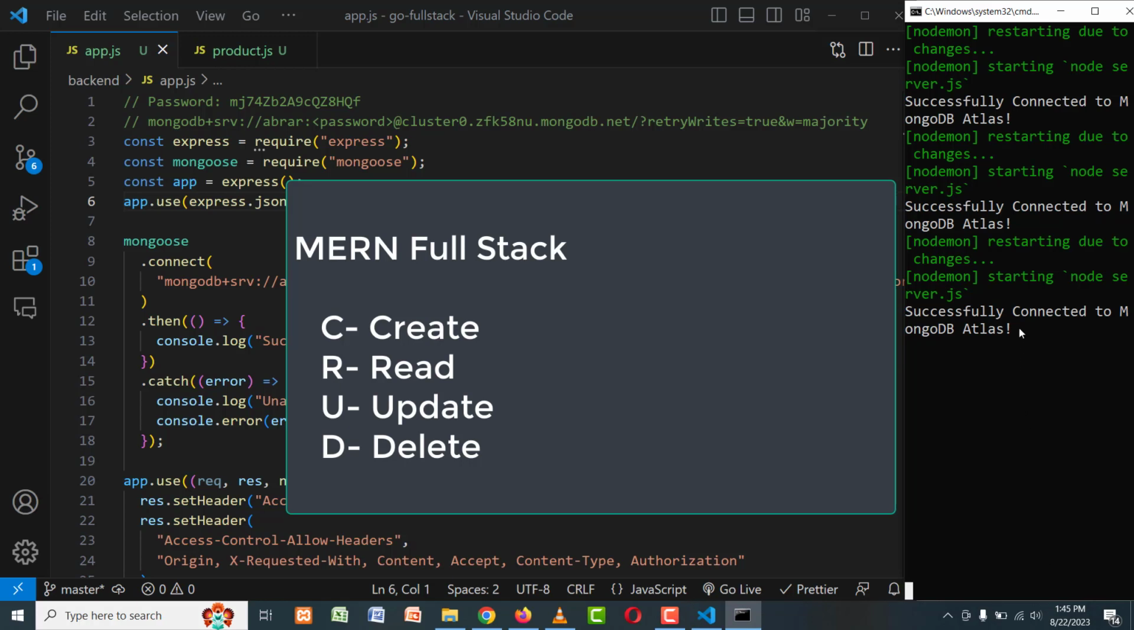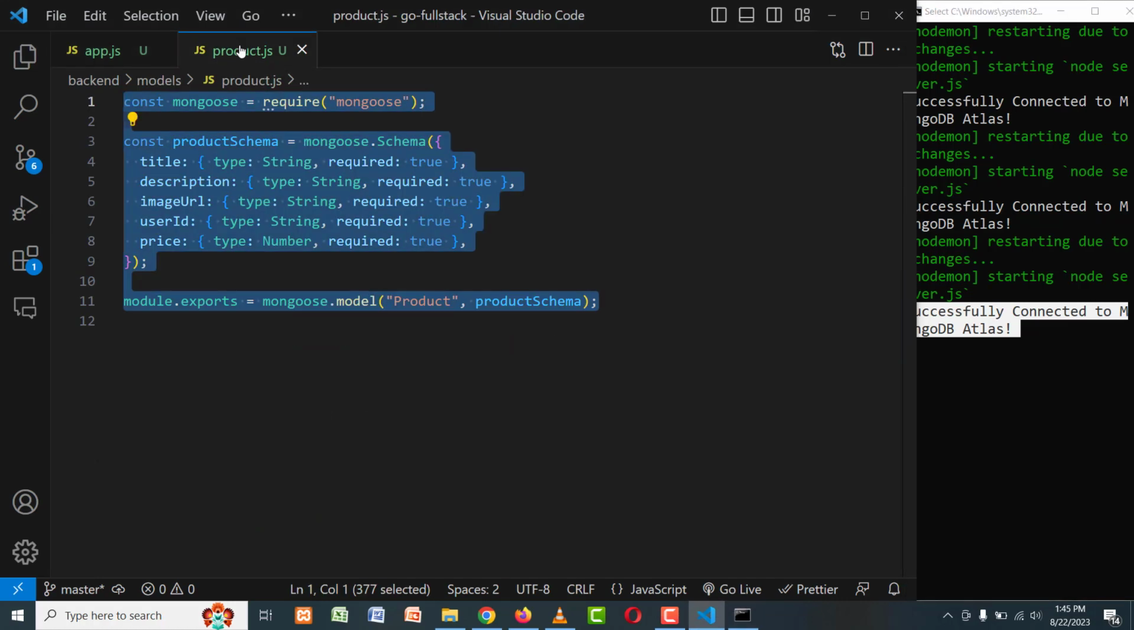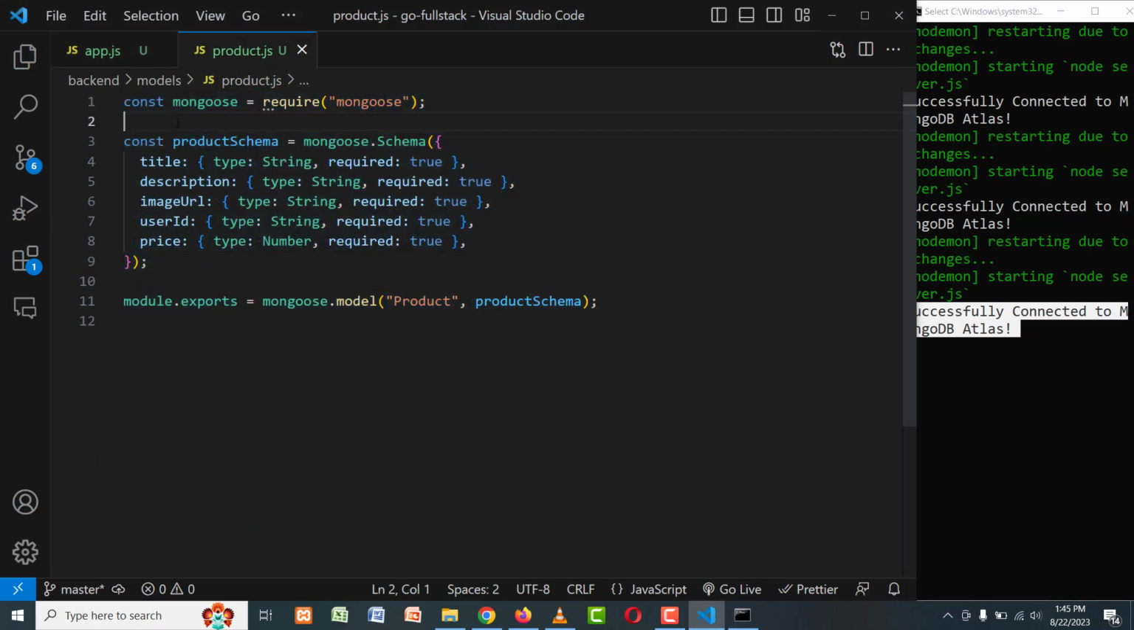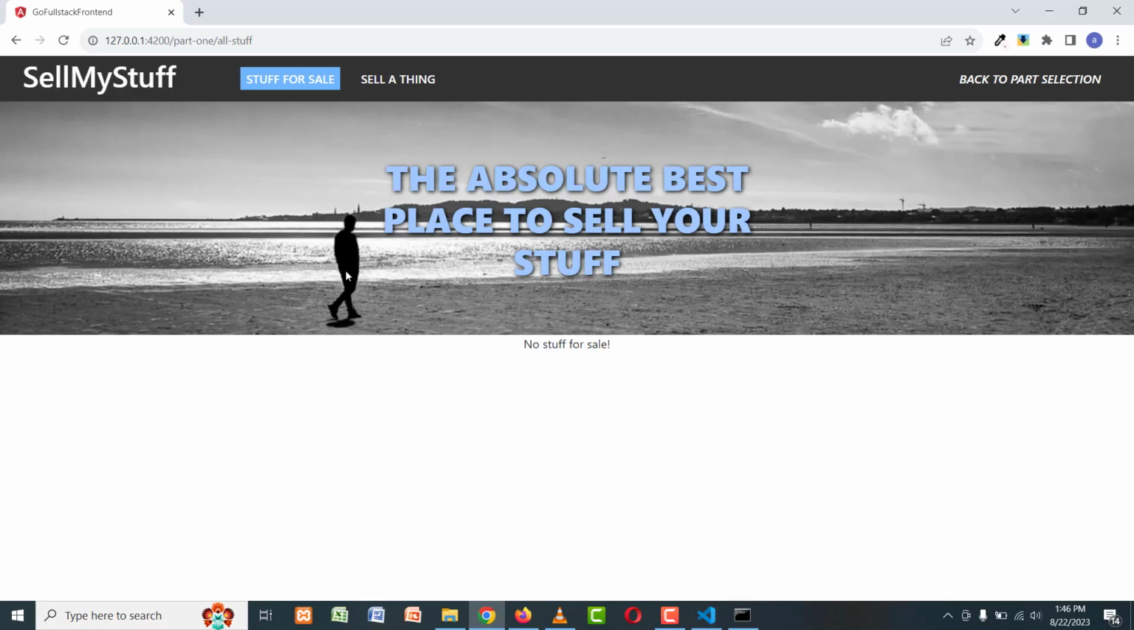As we know, we have successfully connected MongoDB Atlas, and from our previous lecture we had already created our schema or model using Mongoose model, and we have exported it as well. So in this lecture we are going to complete our CRUD operations: create, read, update and delete items.